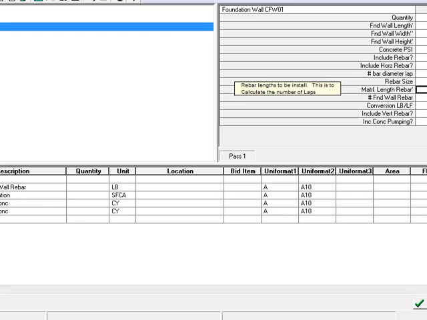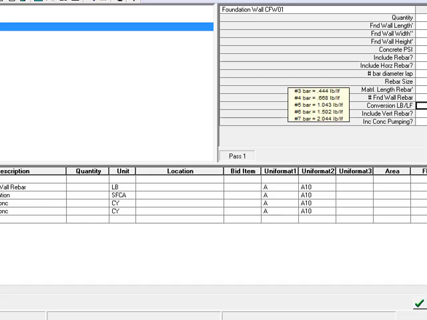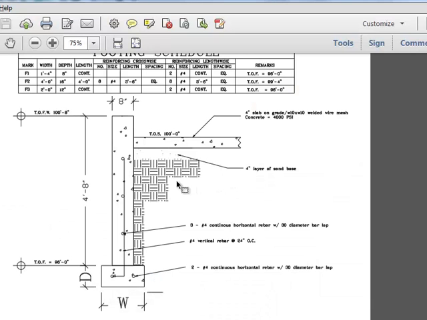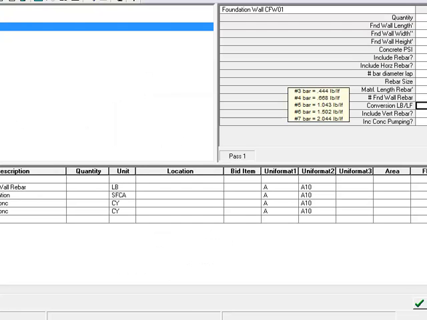What did we say the regular material length was for rebar? 50 feet or 20 feet? Say 20 feet. I think we use number 4 for both, right? Yeah, both number 4s, which is 0.668.